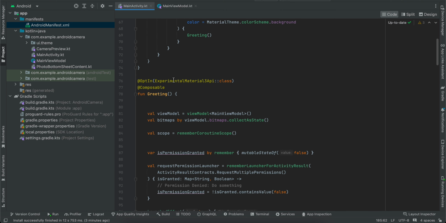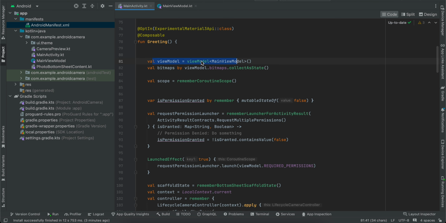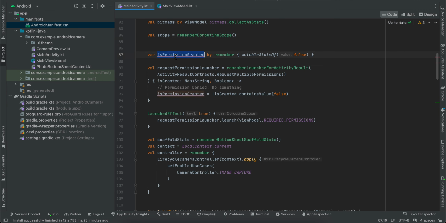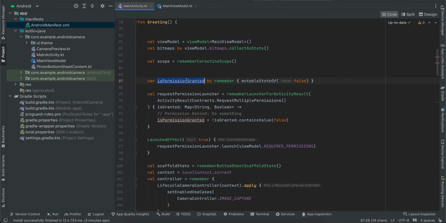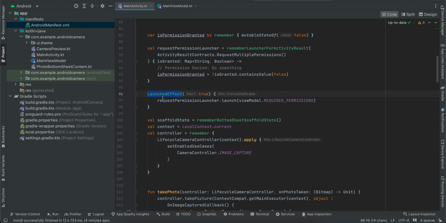And if you see, this is our composable, and I am first creating our view model, then I am creating our bitmap state flow, then I am creating a coroutine scope, then I am also creating the same thing for is permission granted, a mutable state of. If you want, you can move this inside the view model as well, but I have tried to keep this as simple as possible. And here we are first requesting for multiple permissions. If permission is granted, then we will just make this variable true. And inside launched effect, I am just calling this required permission dialog.